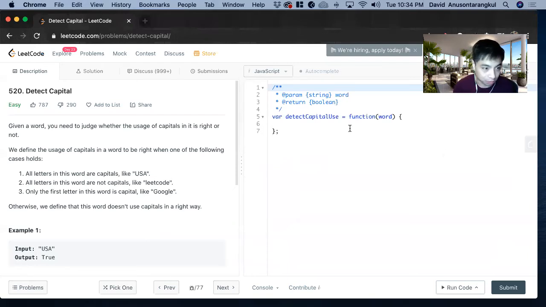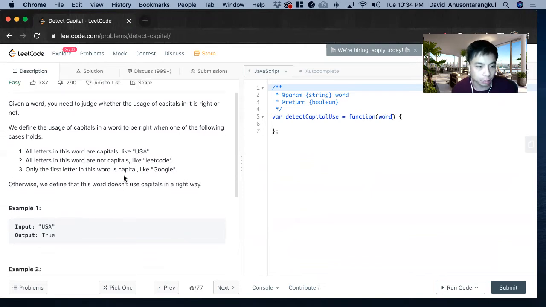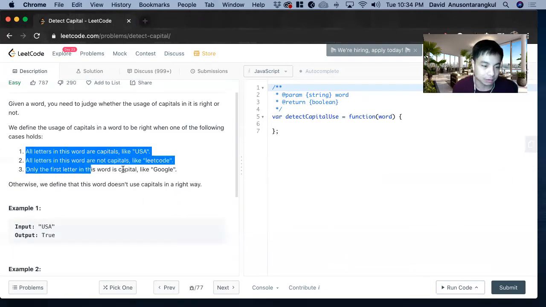Today we're going to do number 520, Detect Capital. This is an easy level problem on LeetCode and we're going to solve it in JavaScript. In this prompt, we get given a word, and this word is a string of letters, and we want to return true or false if it fits the right rules of capitalization. And there are three rules that we have to test for.